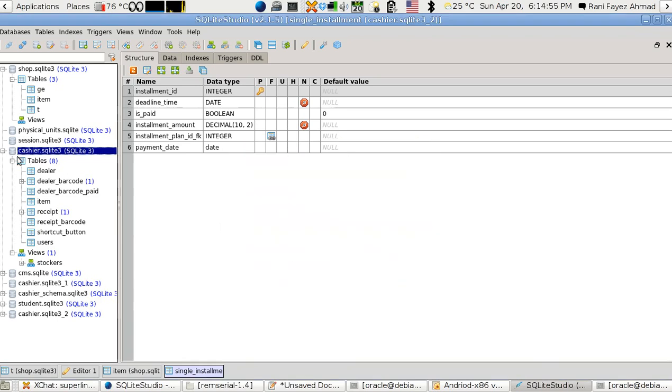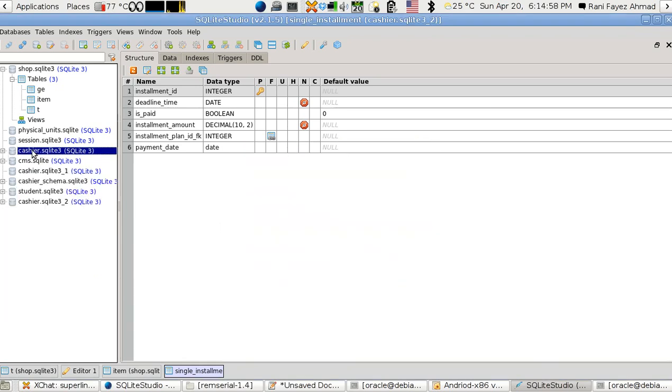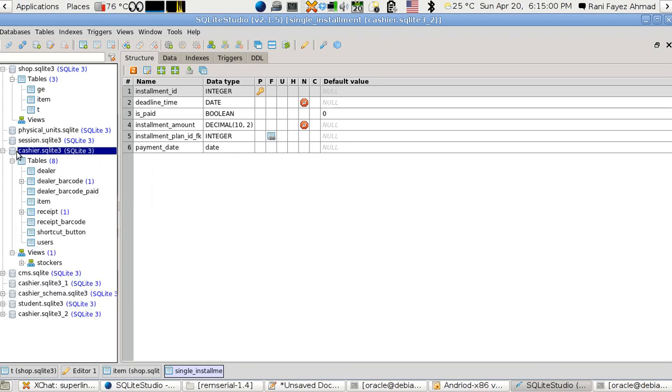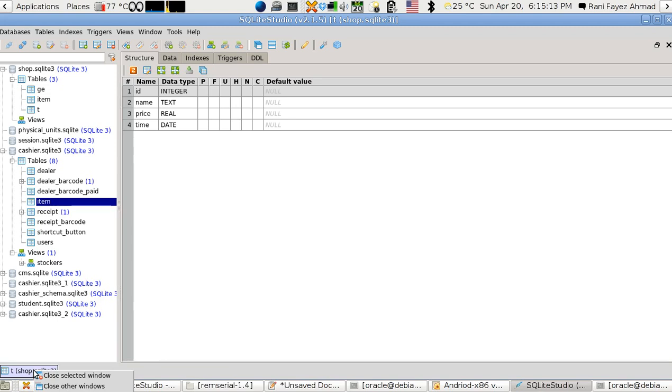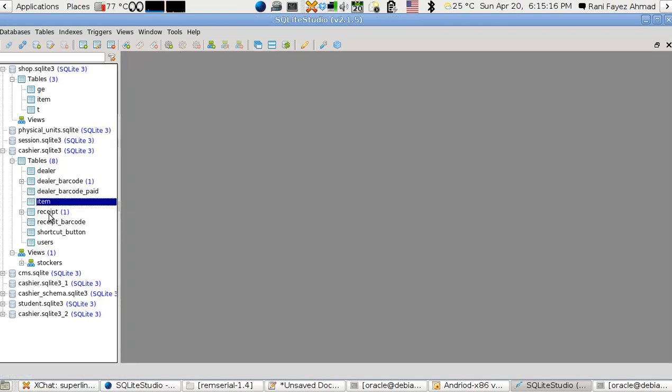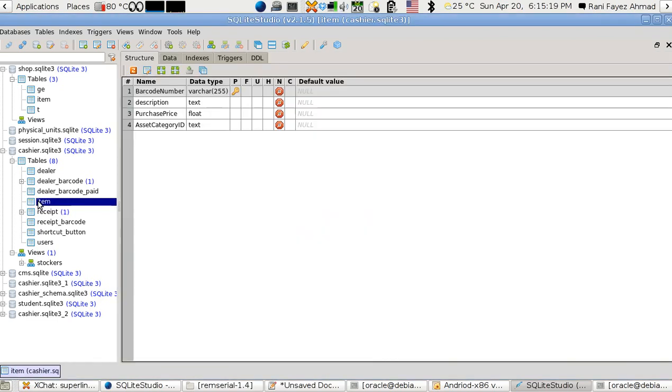Whatever it is, make sure it's SQLite 3. Now you will see it like this. Just double click it, and it gives you the list of tables. The table that you want is items. Let me close all this, it's needless. Close other windows and close this window. What we want is to double click this, and you should find this window only, which has the barcode number, the description or name of the item, the purchase price, and the asset category.